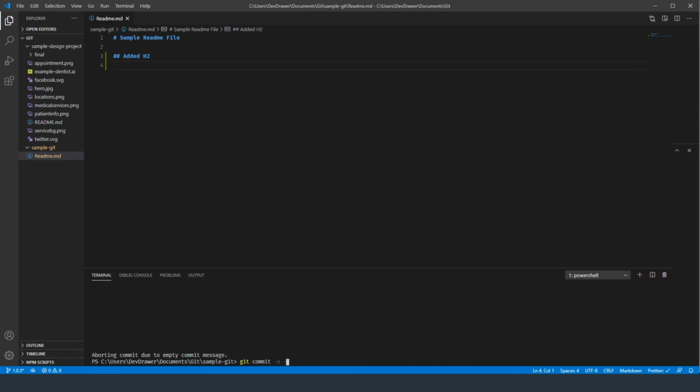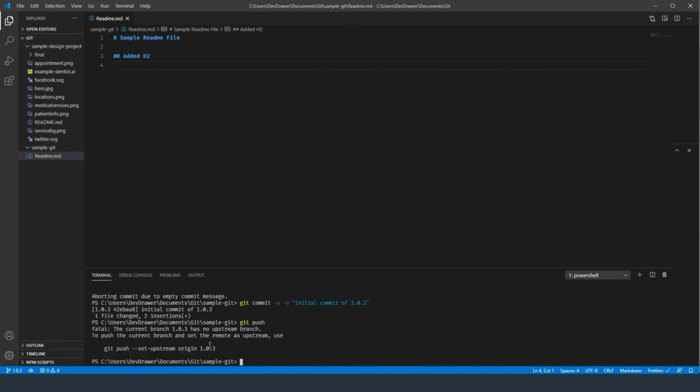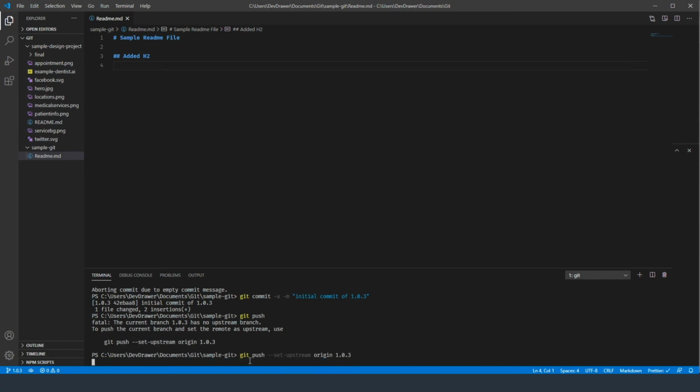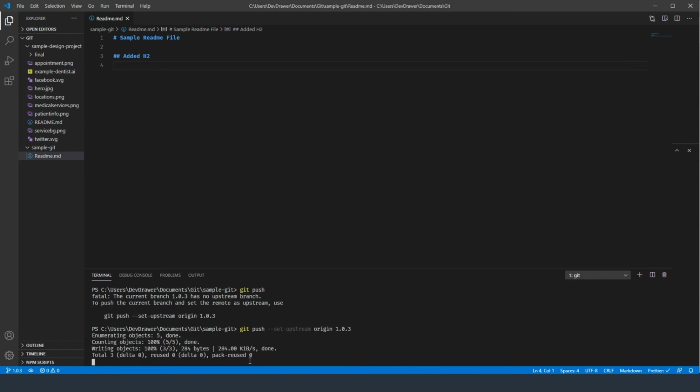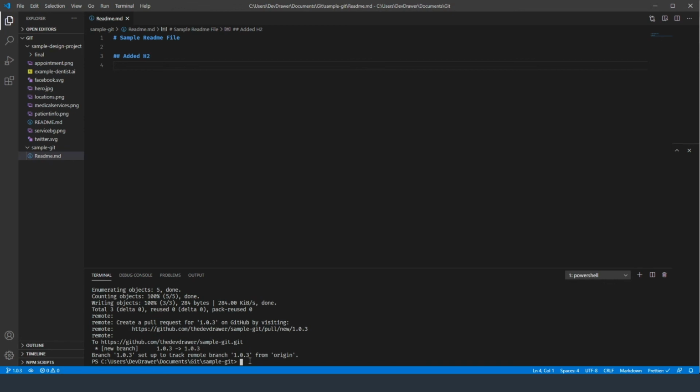But I'm going to run this again, do -m, put in my message of initial commit of 1.0.3, and then save that. And then again, we do our git push. It's going to ask us to set up the upstream. Just copy this over, and now we have the most recent changes go into branch 1.0.3, which is exactly what we wanted it to do. So now we're on the right branch. We have our code that we've made changes to.